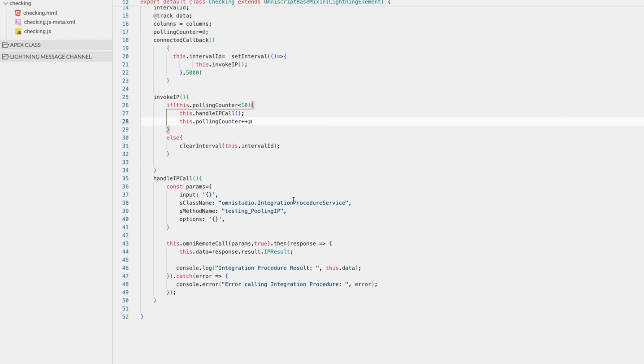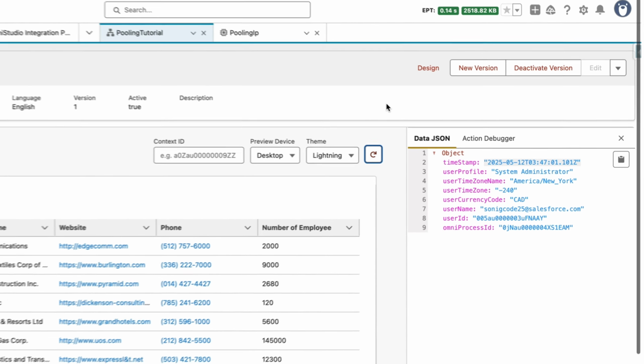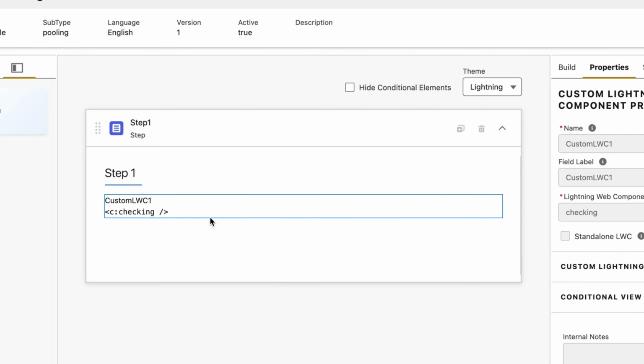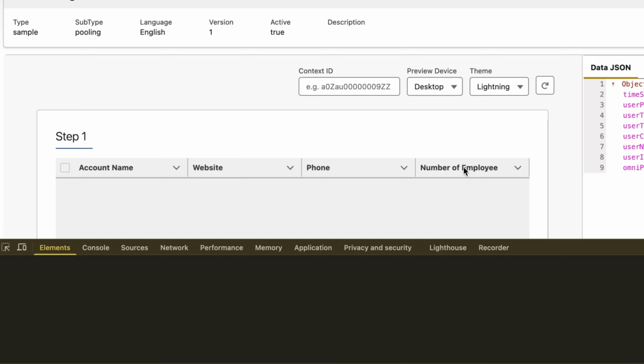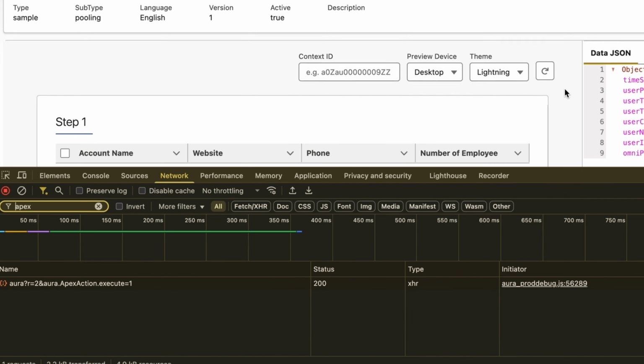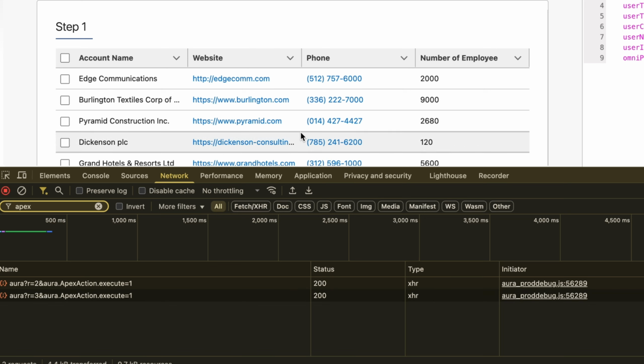All right, so let's see a working example of this. Here I have an OmniScript where I have dropped in the LWC that we just saw. There's no input to the LWC. It's very simple here. So when we do a preview, I go to the inspector and show you the network panel. You see this is the call, and every 5 seconds we get another call to the same integration procedure.